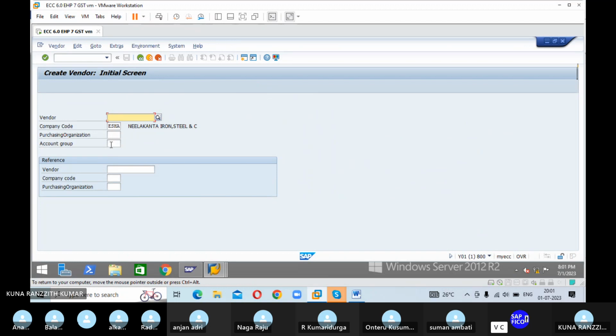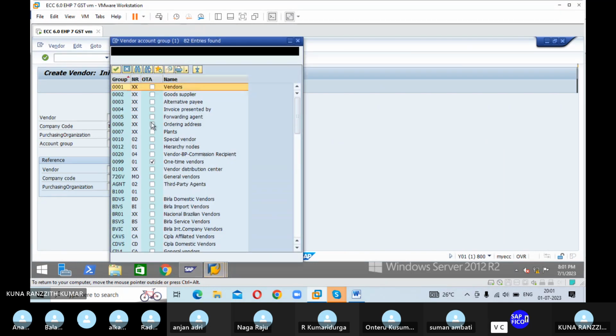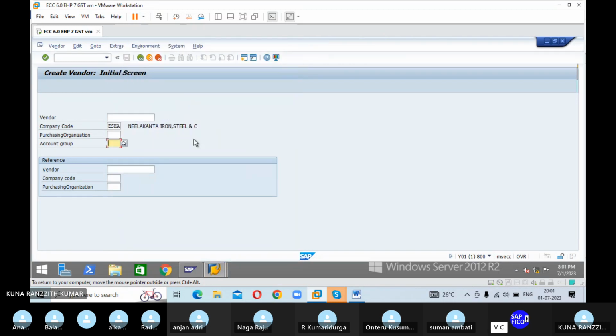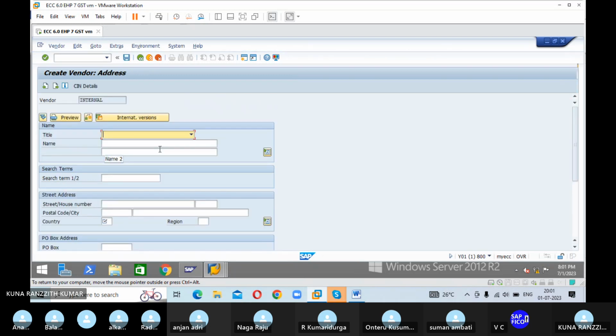Take out the vendor account group. Take out the vendor account. Give backspace, automatically it will come. Remove this thing. Give backspace on your laptop keyboard, take out that one. Give title, anything.